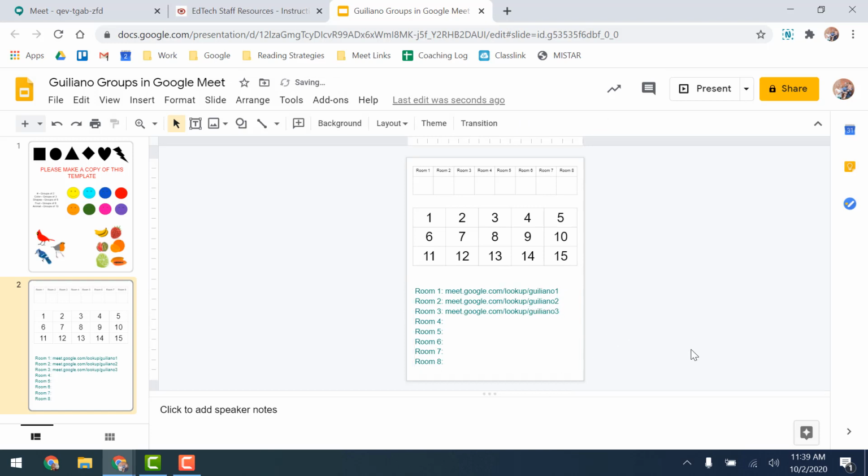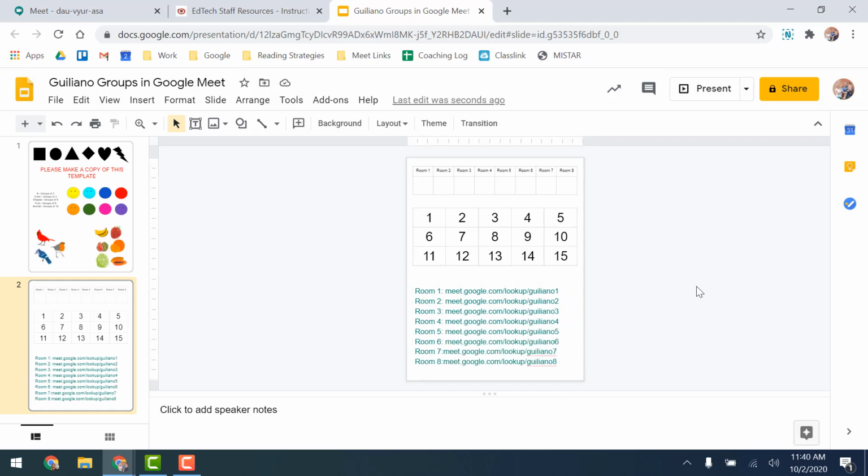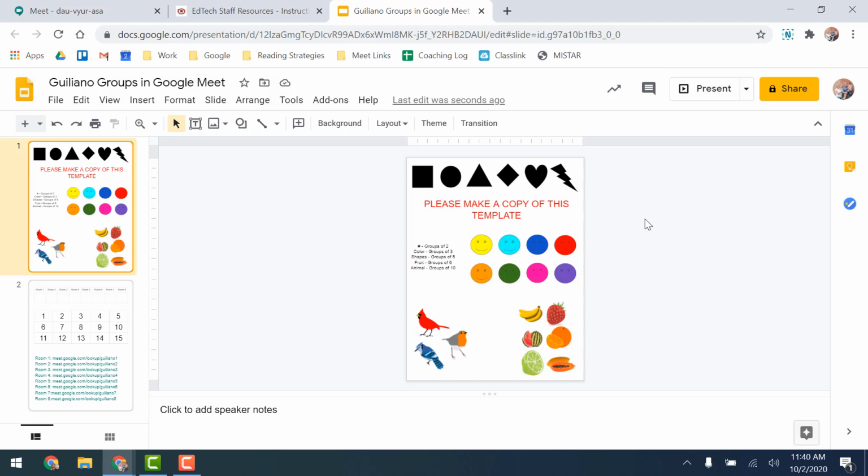Okay. I'm going to do that for all 8 of my links. Okay, now that I have my Meet links generated, I am going to use this document to create pre-assigned student rooms. I'm going to show you what this means.